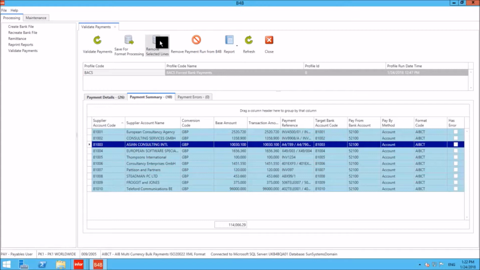You can see we can remove selected lines from B4B. So this allows us to remove payments or invoices from the B4B batch if they needed to be removed or withheld for some reason. If we do choose to remove any transactions from B4B, then we would have to make a manual correction in SunSystems to show that those payments hadn't actually been made, they hadn't been included within the bank file. And there's also an option here to remove the entire payment run from B4B. So we could delete this entire batch, go back into SunSystems, reverse the entire payment run and start the process again.